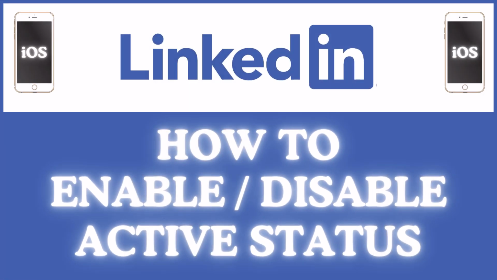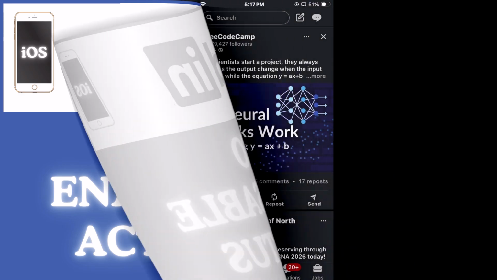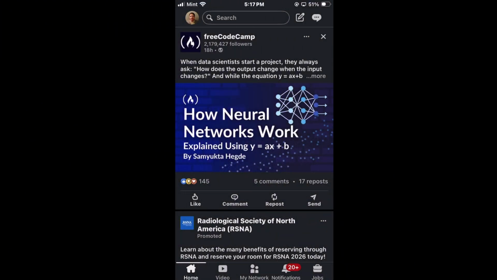This is going to be a video tutorial on how to enable or disable your active status on the LinkedIn app using an iOS device. I will be using an iPhone for this. Let me jump over to my iPhone here. I have my phone opened up now and I am on the LinkedIn app.